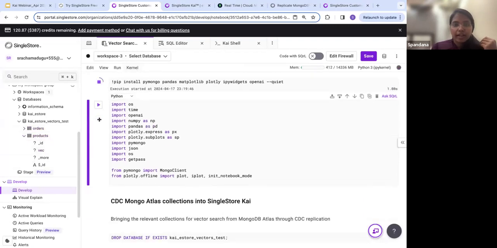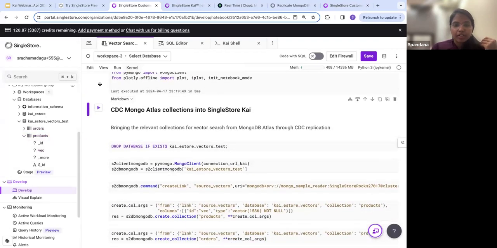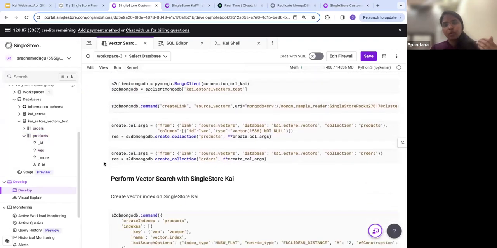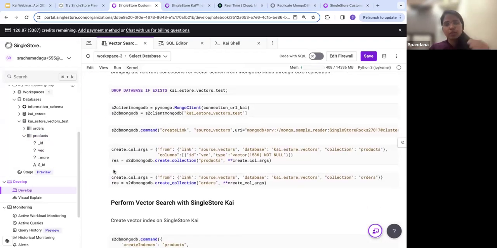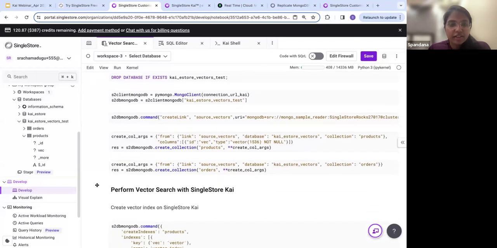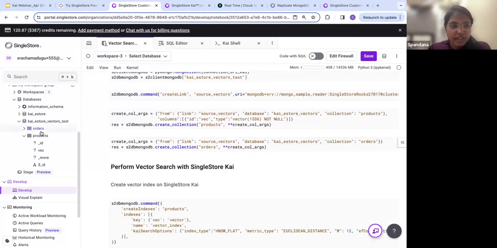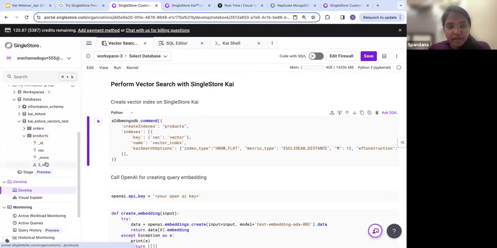I would directly go and get the required libraries installed, and I have already preloaded them. If you want to run this notebook by yourself, you can go through these steps. So what are these steps doing? I have preloaded this data into Mongo Atlas first, and I'm setting up this CDC link so that all the data in MongoDB is replicated to SingleStore. The data is already replicated, and I already created a vector index on this data. I have used the HNSW type of vector index.